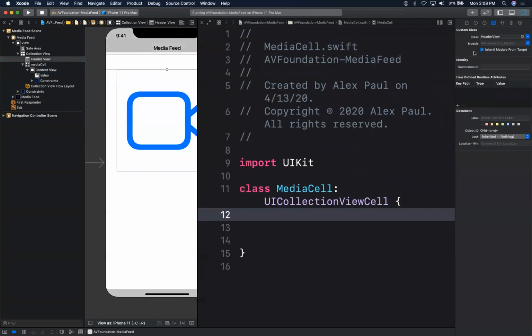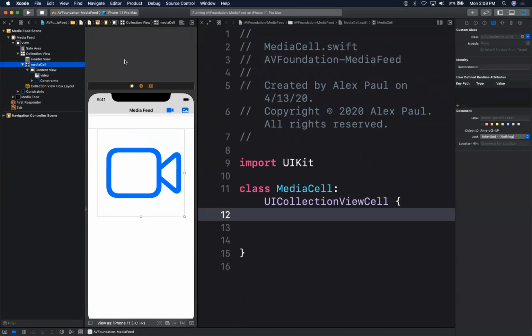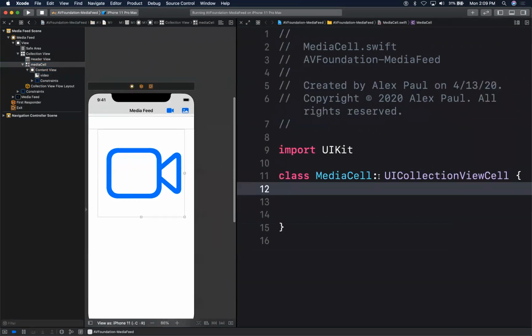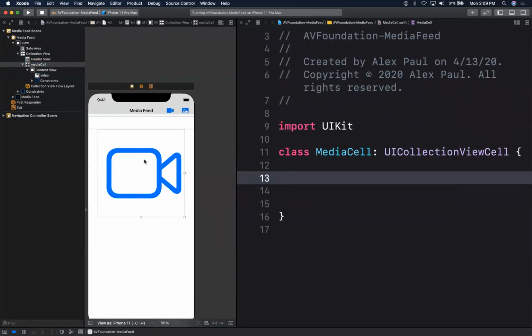Go to our class. So click on the media cell in your documents outline. And let's change the class here to media cell. So make sure your class is media cell. Media cell manages this cell here in our collection view. And now we are able to control drag our image. So make sure it's the image you're selecting, or select the image view from the document outline and control drag over.